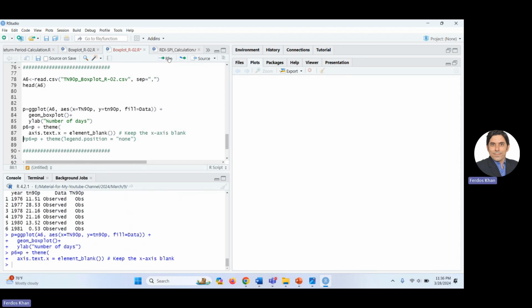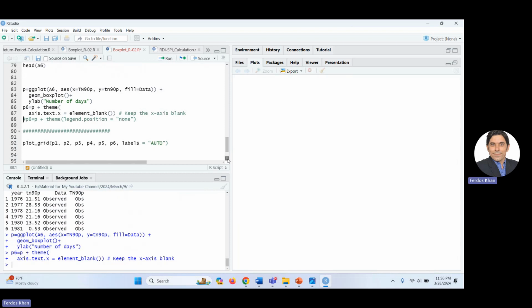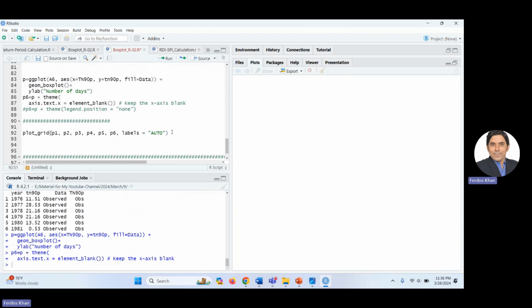Remember that we have stored box plots for each data set from P1 to P6. Now I need to plot all these together. I need to use this function from the cowplot R library. plot_grid(P1, P2, P3, P4, P5, P6, labels = "auto"). This will assign A, B, C, D, whatever. You can assign customized labels yourself, but this will assign the labels automatically.